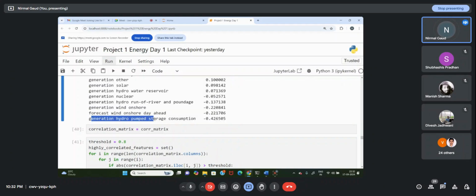inversely correlated, generation hydro pump storage consumption. And that's what it means: when we are already available with stored electricity, stored energy, we will supply it. During the winter season, if the electricity requirement is less, we will store. And when there is a requirement, we will supply.